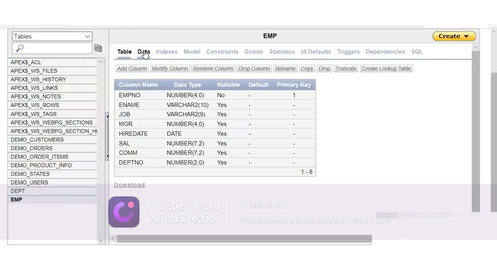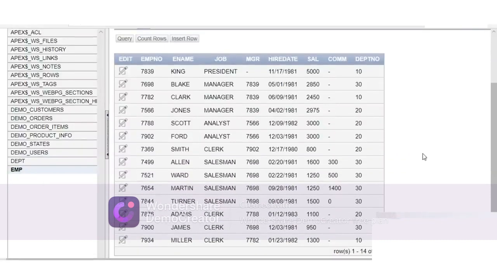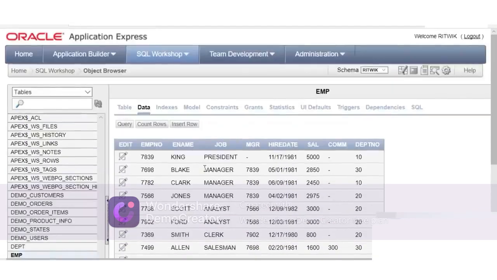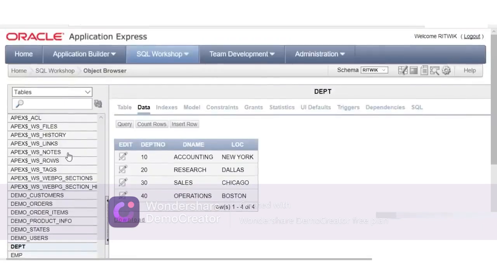If I click on data, I'll be able to get the data, that means the records also. If you can see, these are all the records of my table. Correct? If you want to edit, you can edit from here. You want to edit the row, you can edit it. So see, you don't have to write the query. You can do it directly. That is what I was telling you. Now, DEPT, this is also one of the tables which is already given, right? So we have the data.